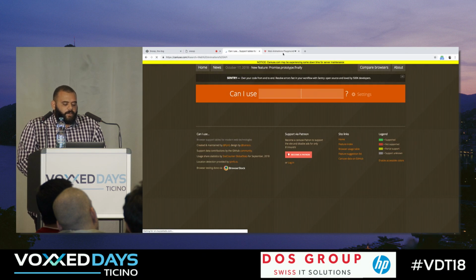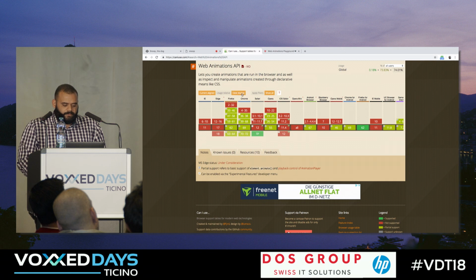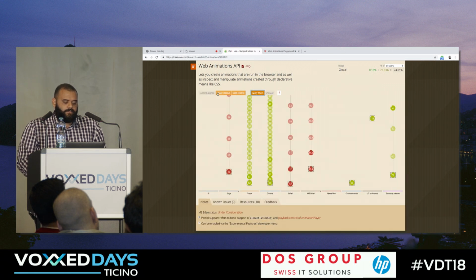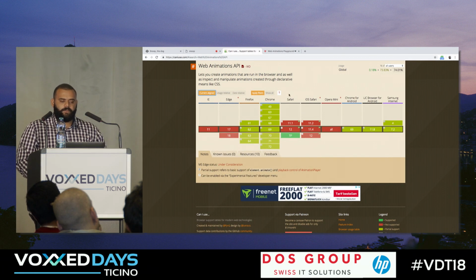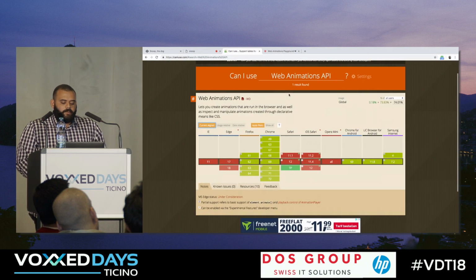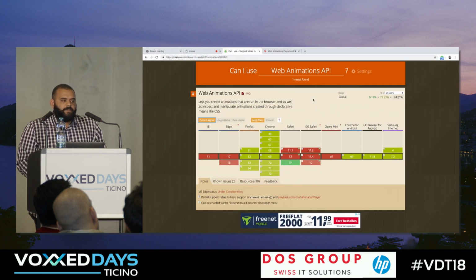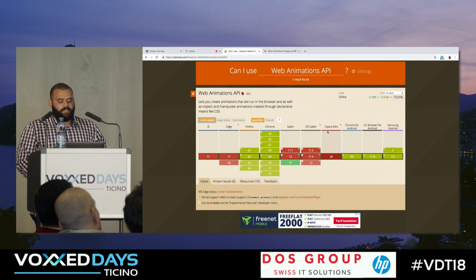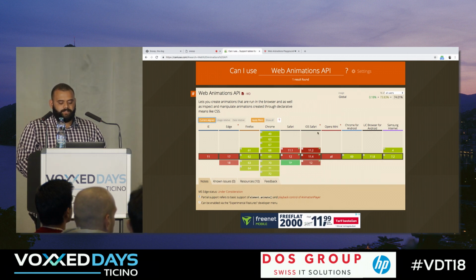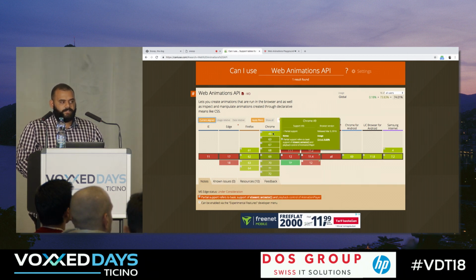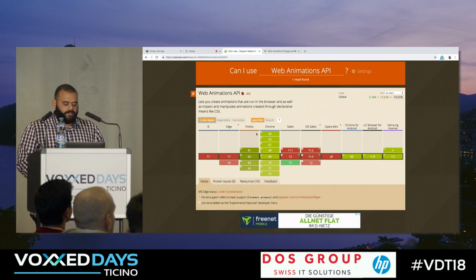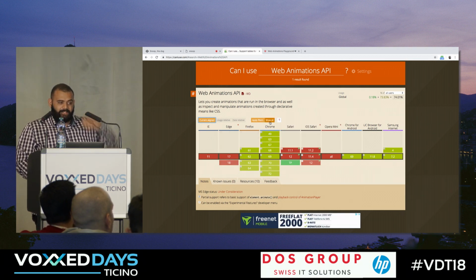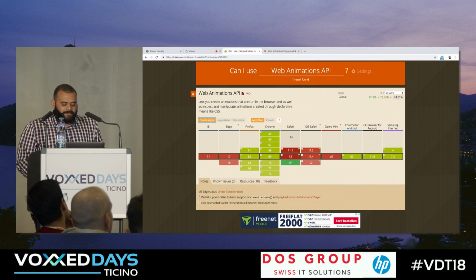Another thing is about the support. The Web Animation API is experimental stuff, so most of the browsers are not supporting it yet, at least for mobile browsers, but in the desktop version, you have a good support already. I mean, Internet Explorer and Edge are not there, but what you can do.